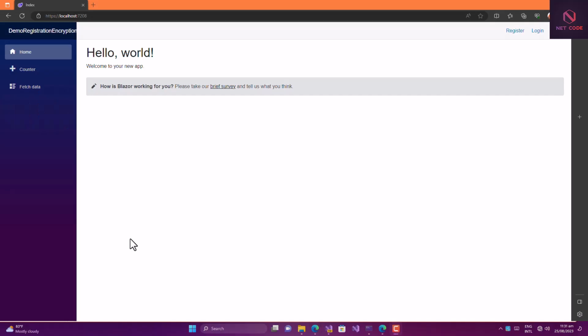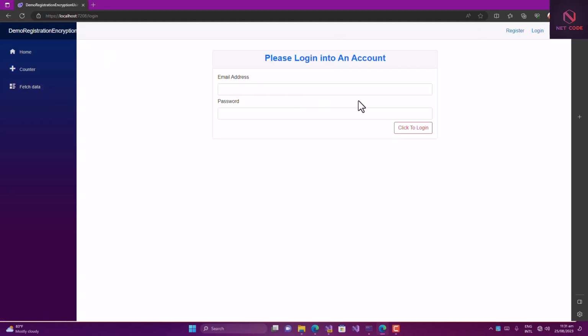So here, let's try to log in and see. We are in already. And now let's try to access the fetch data. If I try to access this component, let's see what's going to happen. If I click on this, you can see that it has navigated me to the login page because I have not registered. I'll click on counter, and you can see I have the same thing. I have to register before I can have access to the page.